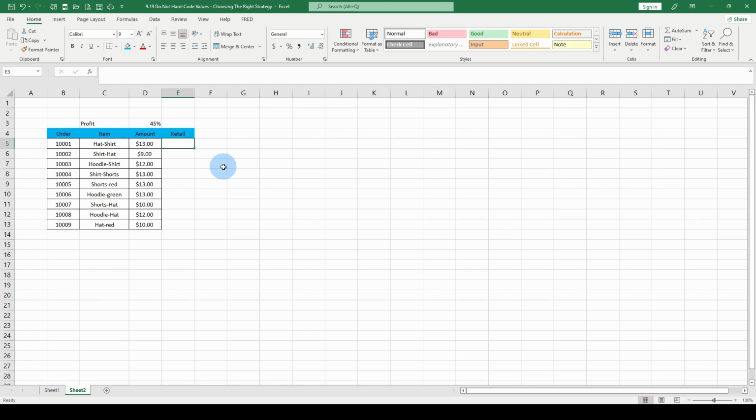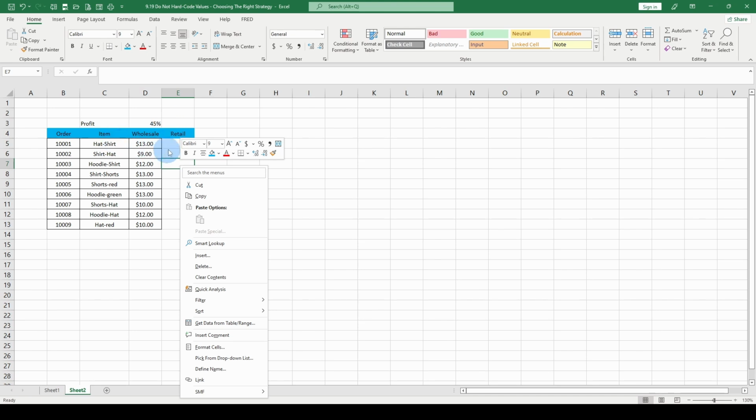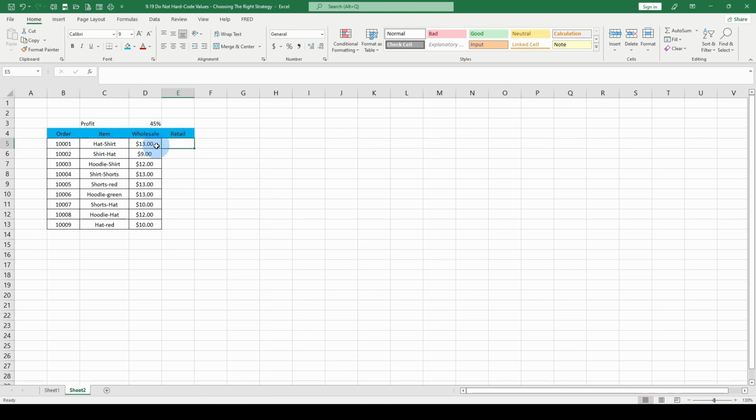Hard coding can create problems. Let me just give you an example of hard coding again. If we want to increase the wholesale amount, let's just type in wholesale. This is a wholesale price and we want the retail price. So we want to mark this up 45%. There's two ways to do it. We can add 1 to, let's say, 45%. We want to mark this up 45%. We can do it two ways.